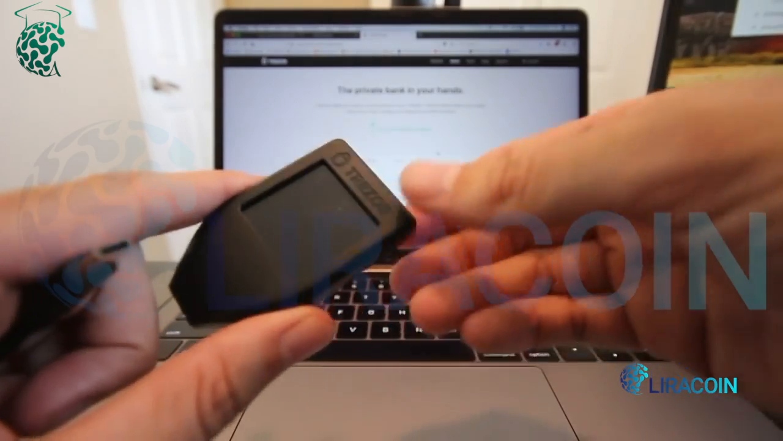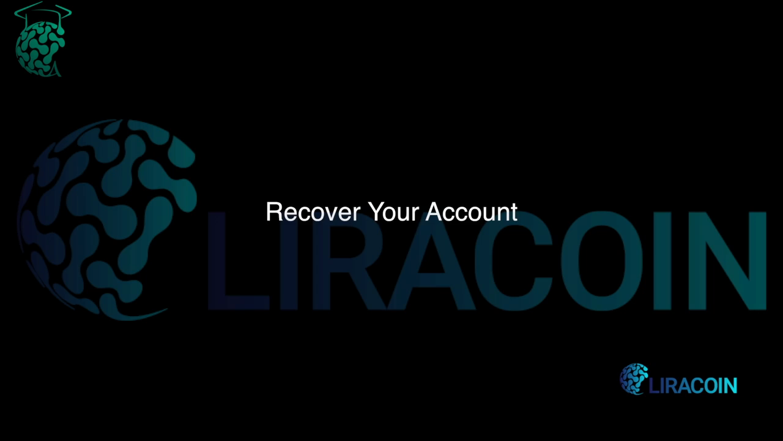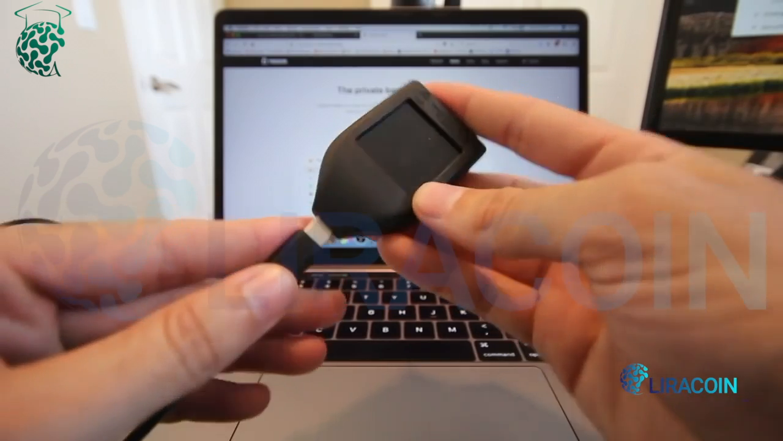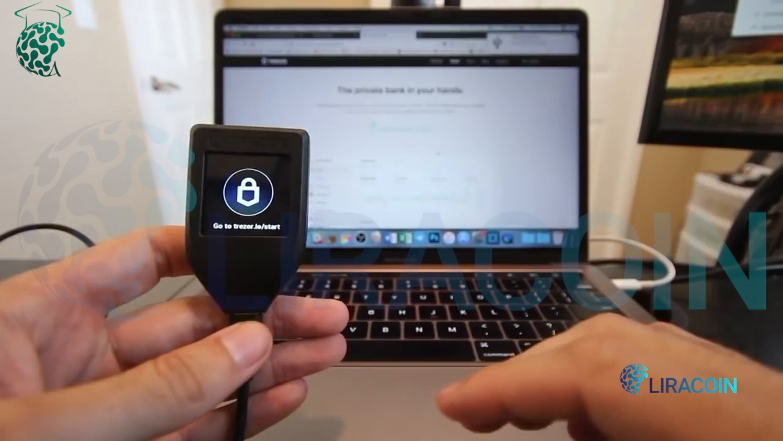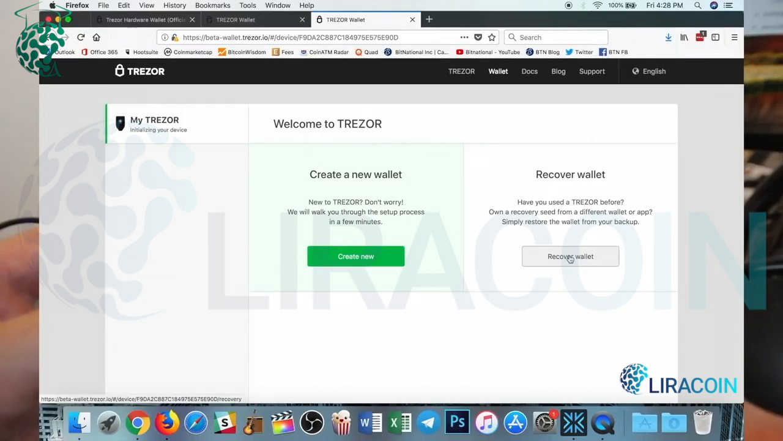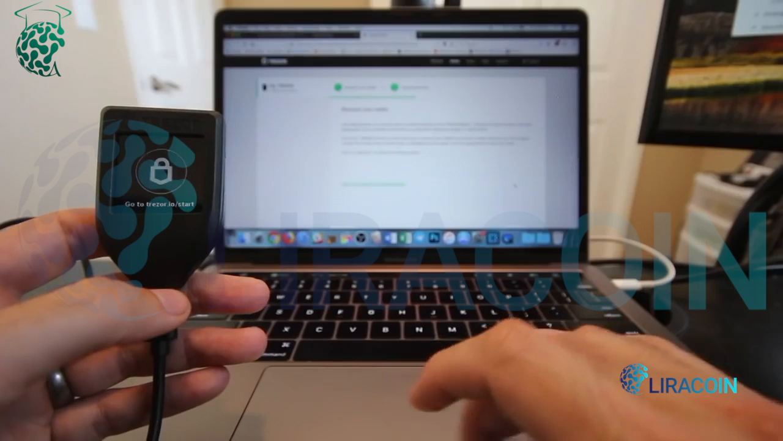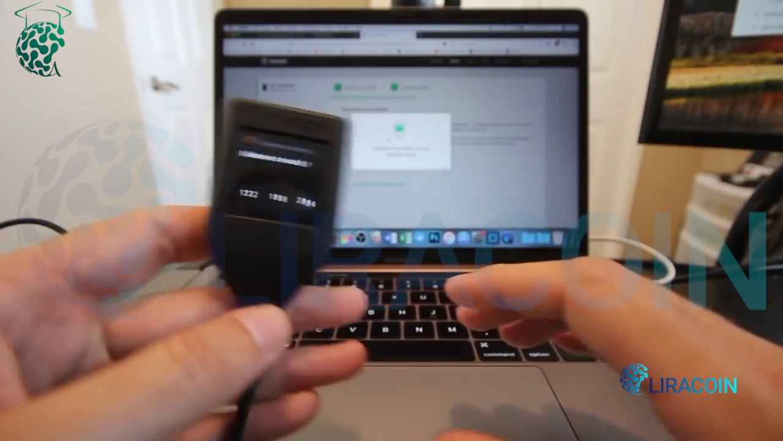So I'm going to go ahead and plug in my device. Now it is bumping us to the setup screen again, but this time we're going to do something different. We're going to hit recover wallet. We want our funds back, so we're going to need our recovery seed. It's telling us, so we're just going to hit continue. Now how many words is your recovery seed? The one that you wrote down at the beginning was 12, so I'm going to hit 12.